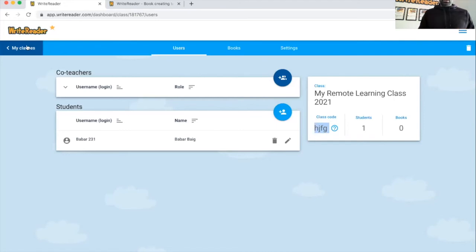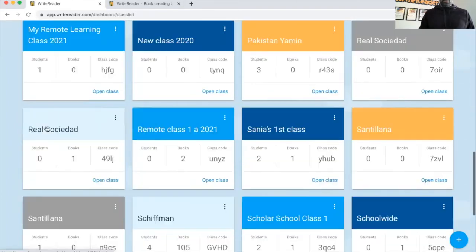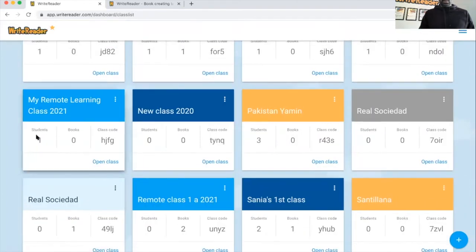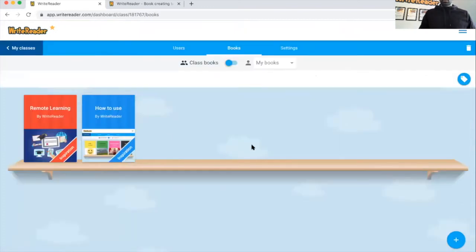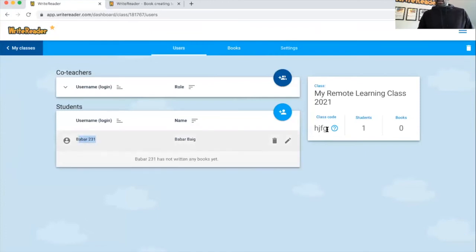So when you go back to my classes, we'll just open the class which I've just created, which is here. You can now see that there is 1 student in this classroom. You can then open the classroom again, and here you have some options which I will go through. But before that, I'll just show you how it will look like from a student perspective. So let's just go back to users. We created a username called Barber231 and with a class code this.